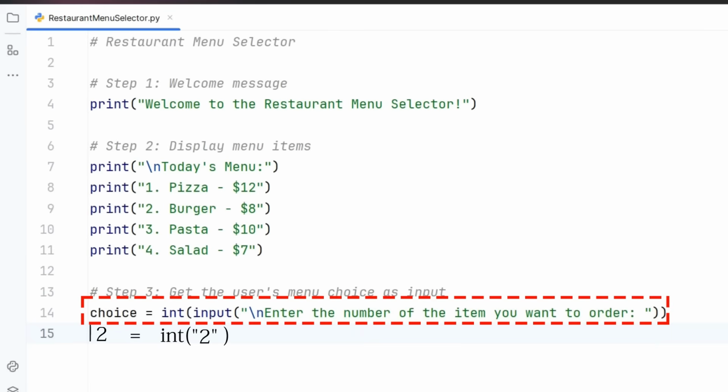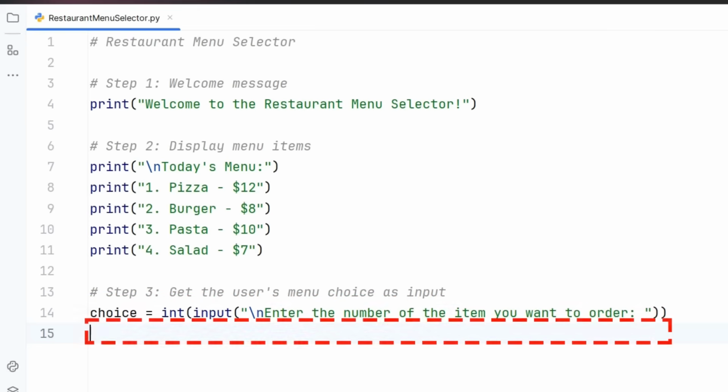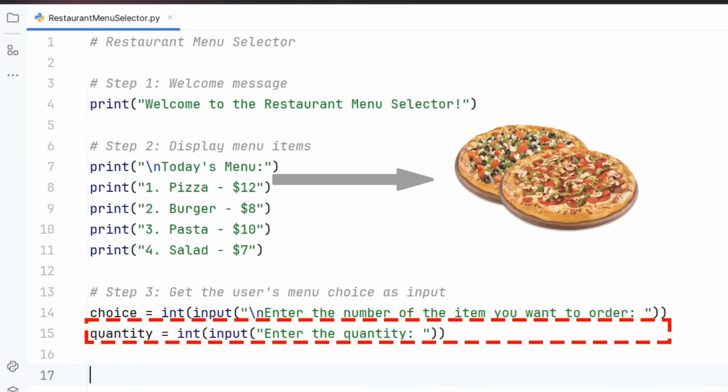Okay, after getting the user's choice, we also need to ask how many items they want to order, which is the quantity, right? For this, we use the input function again and display a message for the user to enter the quantity, all right? For example, if the user wants two pizzas, they will enter what? Two. Then we convert this input to an integer as well and save it in the quantity variable.